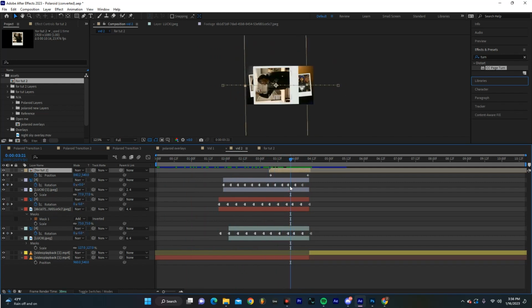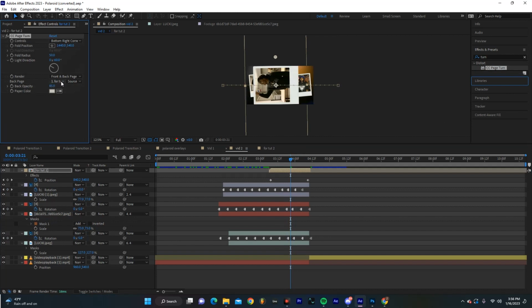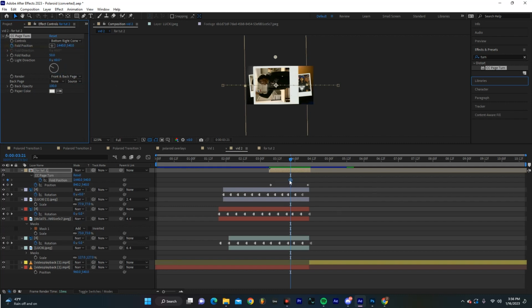So we're going to actually add this effect CC Page Turn. And you're just gonna wanna make sure that for back page you have it set to none. The opacity is all the way up. It's the same color as the Polaroid that we're using. And you can adjust where this is being pulled from, but the bottom right corner is actually going to work really well for this effect. And we're just going to set a keyframe for fold position, and then I'll hit U on my keyboard.